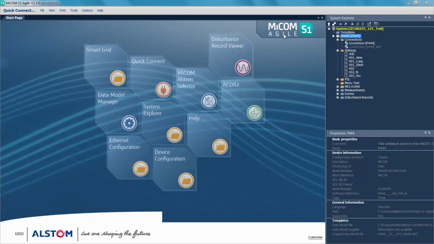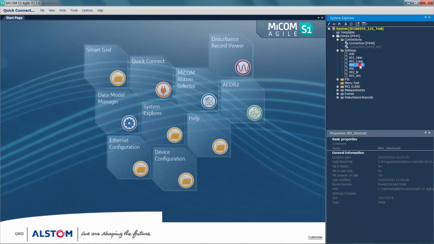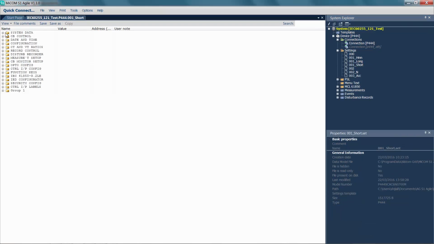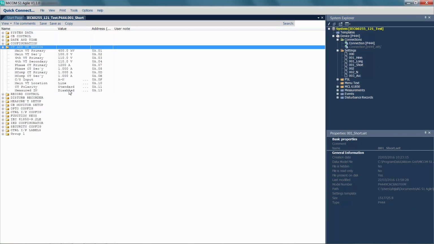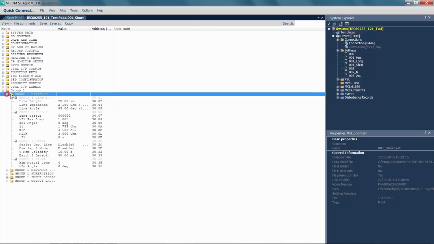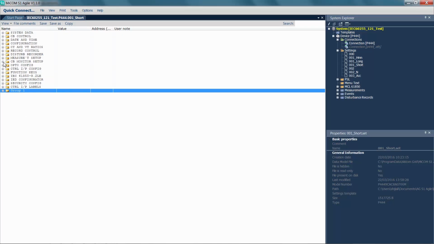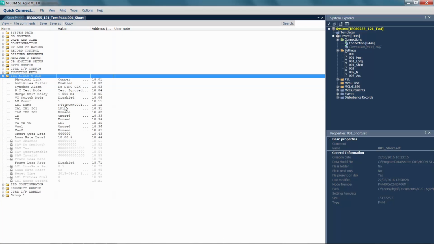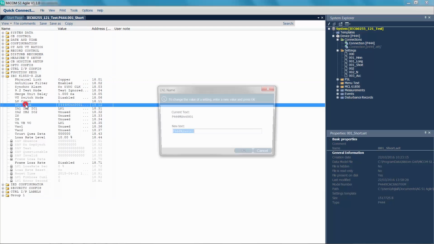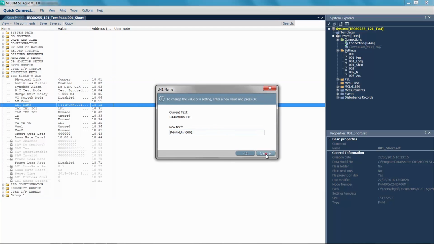So here is the relay configuration tool for the MiCOM P444 distance relay. And let's open the setting file for the short line dynamic performance test. Here we will be able to configure the CT-PT ratio, and then we will configure the protection scheme. So here we enable the distance protection scheme to cover the first 80% of the line. The next step will be to configure the sampled value ID so that the simulator and the relay can communicate with each other.